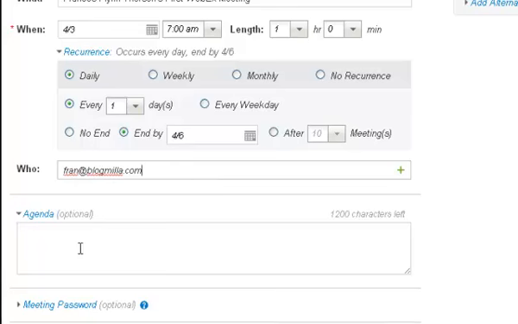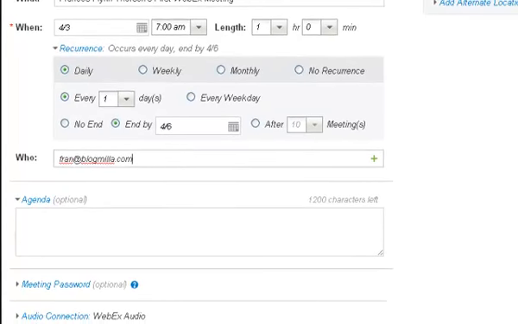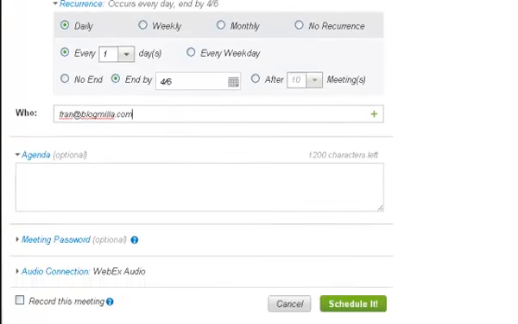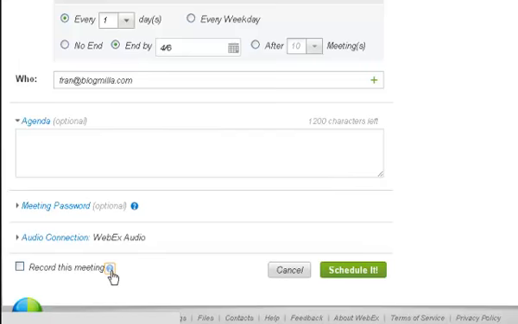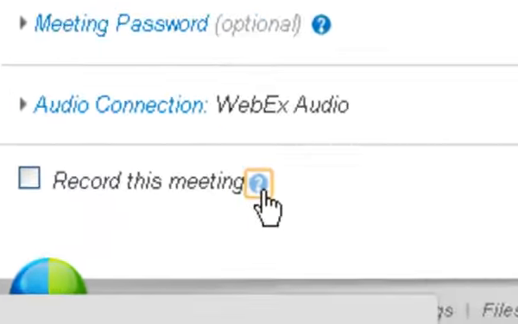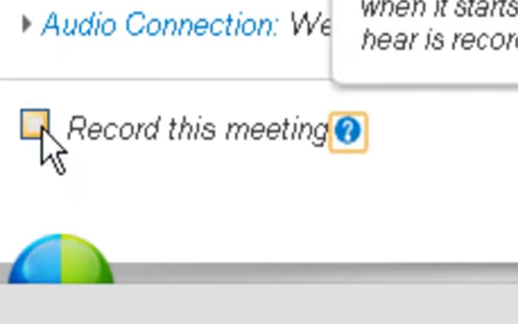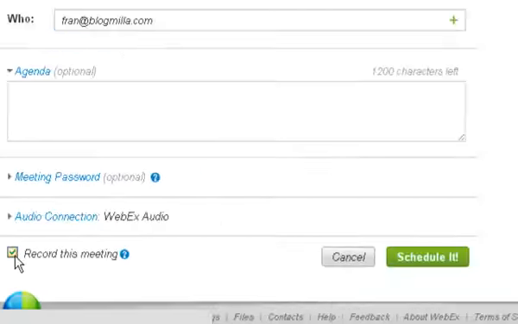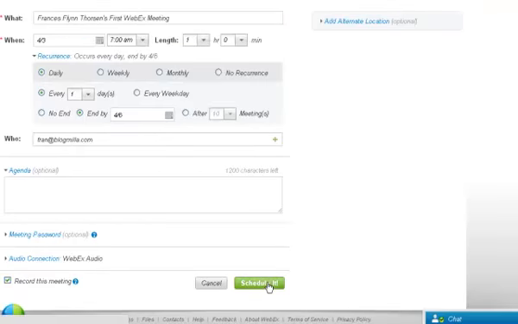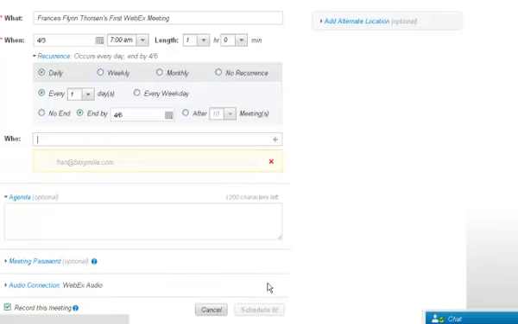I can insert an agenda here if I like. I can assign a password, and I can set the audio connection. In this case, I'm just going to leave the audio, and I have the option to record the meeting, and I will do that. I'll record the meeting, so we'll see how those recordings work. So I will definitely do that. I'll schedule it. Voila.